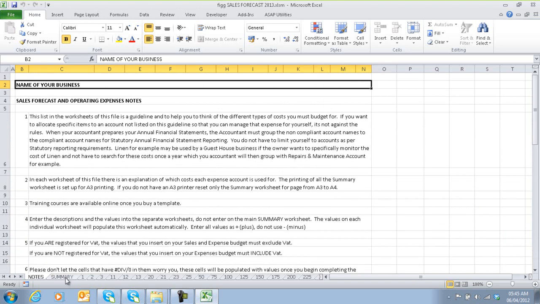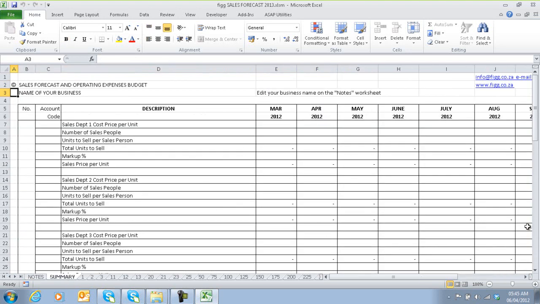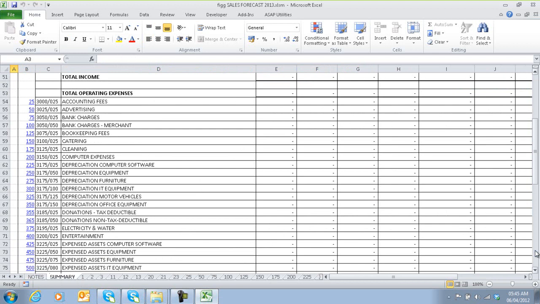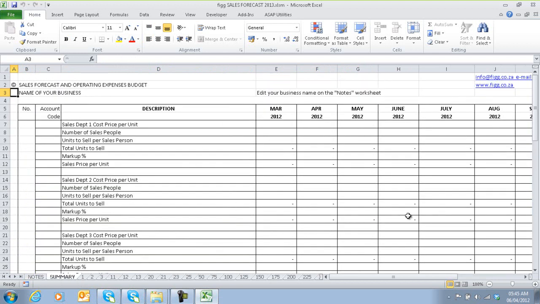The summary worksheet is where all the transactions that you will be entering into the rest of the worksheets will automatically update the summary worksheet. The sales forecast section of the summary is not prepared in the worksheets, it's prepared directly on the sales forecast file. You can edit the names of the months that you are wanting to forecast for, as well as the years that you are doing your forecast and budget for.